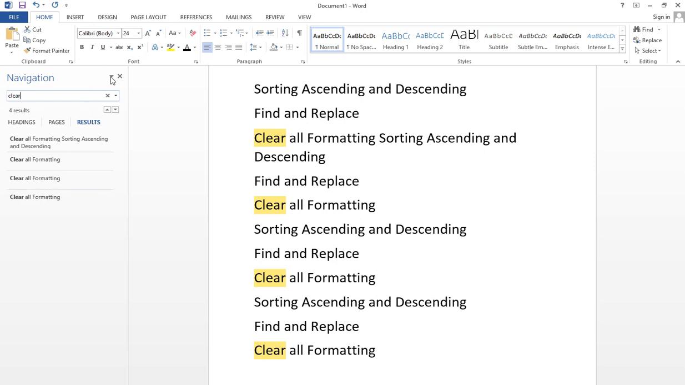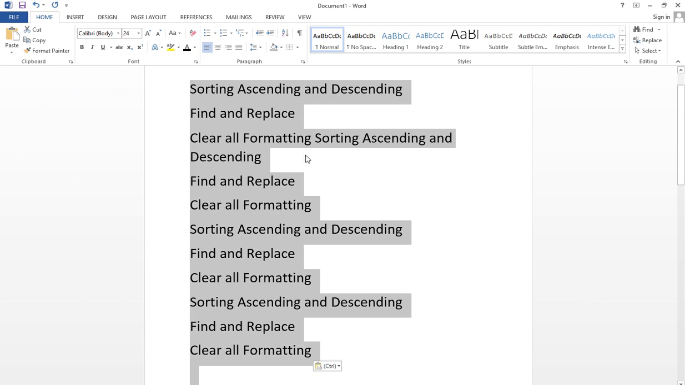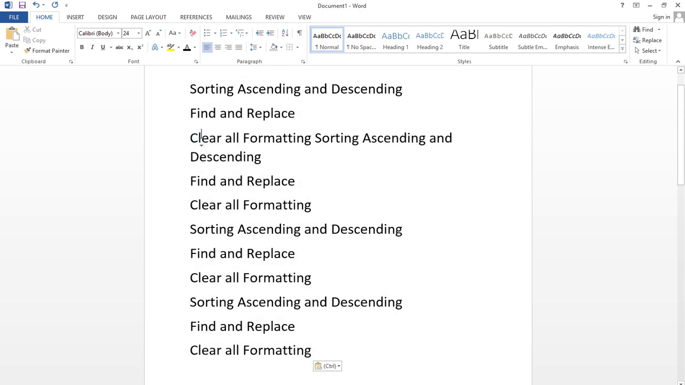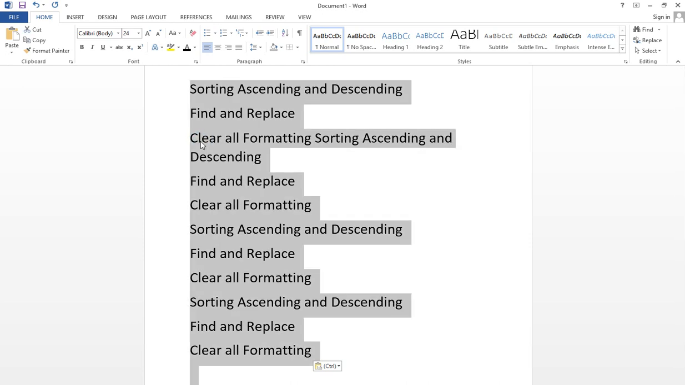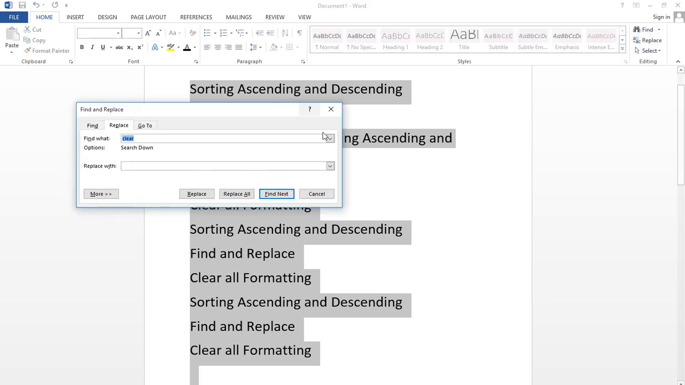So now, the same way, if you want to replace a particular word, maybe you want to say remove all formatting instead of clear. You don't want to use the word clear, you want to use the word remove. So what you do is you highlight the document, Ctrl A, you go to replace, you can use Ctrl H, see it, Ctrl H, or you click on this replace. It should bring out this area.